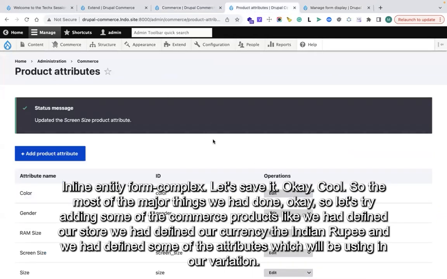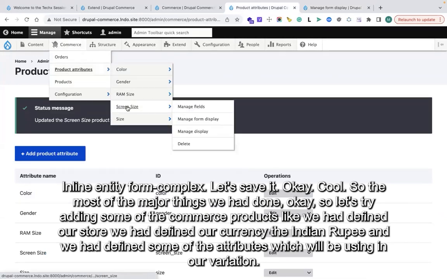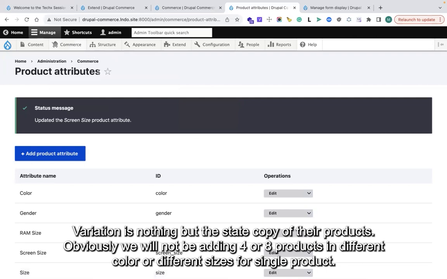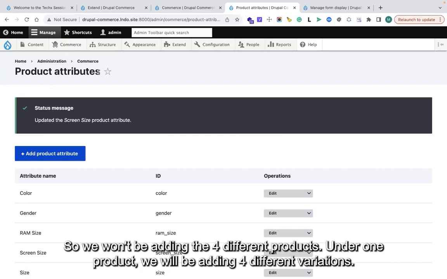Cool. So most of the major things we have done. Okay. So let's try adding some of the commerce products. We have defined our store, our currency, the Indian rupee, and some of the attributes which we'll be using in our variation. Variation is nothing but just a copy of your product. Obviously, we will not be adding 4 or 8 products in different colors or sizes for a single product. If our t-shirt has 4 different colors, black, red, yellow, white, we won't be adding 4 different products under one product, we will be adding 4 different variations.